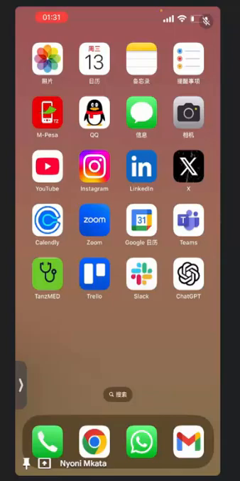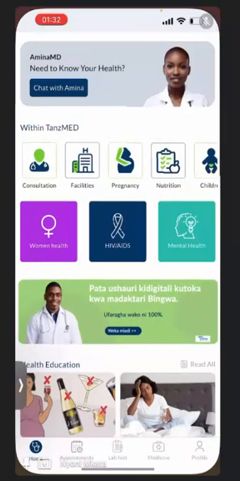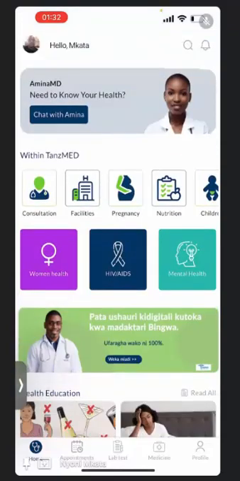The good thing about TanzMed is you can register using your number, so that you can get the OTP from your WhatsApp number, or you can get it by SMS if you're in Tanzania or in Kenya, because there are some countries that need registration for SMS, so we skip this by integrating with WhatsApp. So after registration, this is how you see TanzMed.